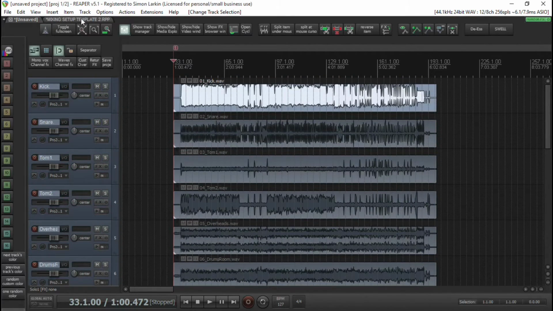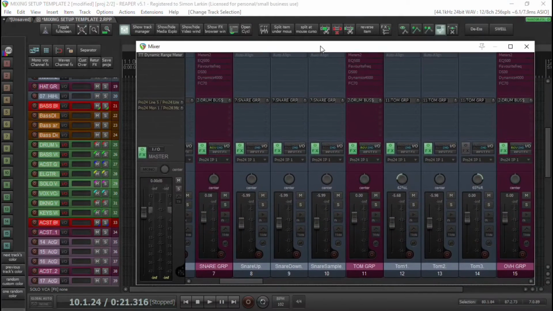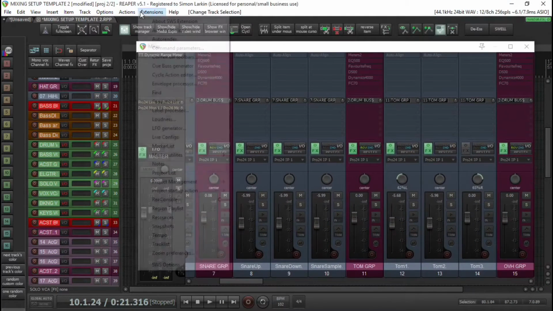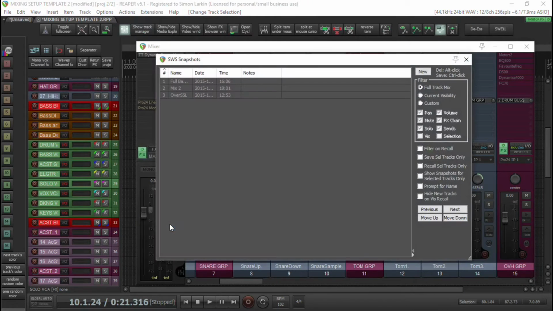So if we flip back over to the template, and I'll bring this up again. What we need to do now is, if we open up the extension and flip down here to snapshots, if we click on it and open it up, you can see I've already saved a few different versions of this. So how to add the snapshot. Now, if you want to save everything, as we do obviously want to do with a template, we click on the full track mix here and just click new.